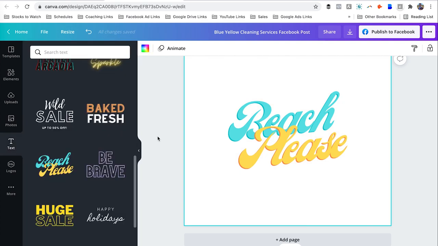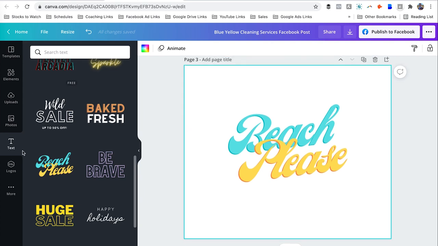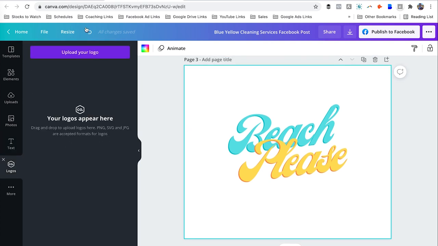But you know, we can obviously get the sense of what it's going to look like there. Other things, there are logos. So if we wanted to upload our own logo so we can easily brand any kind of social media image, you could do that as well here in Canva.